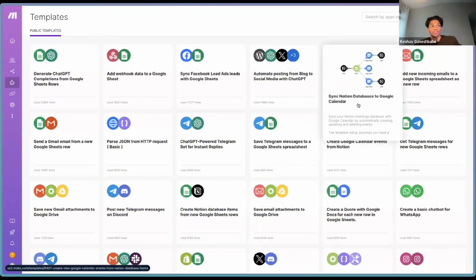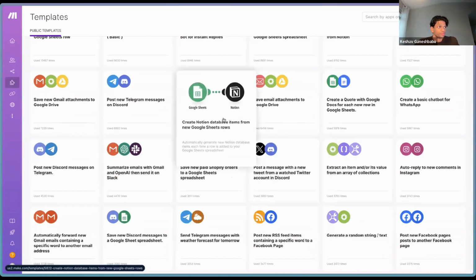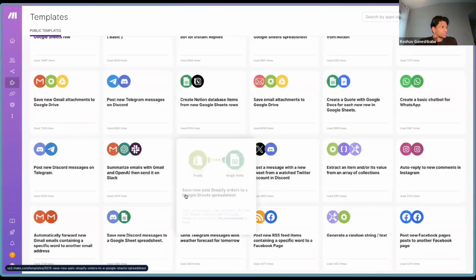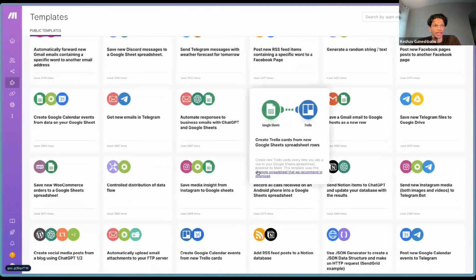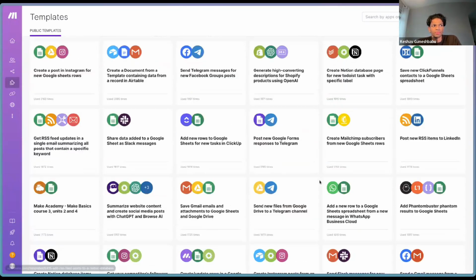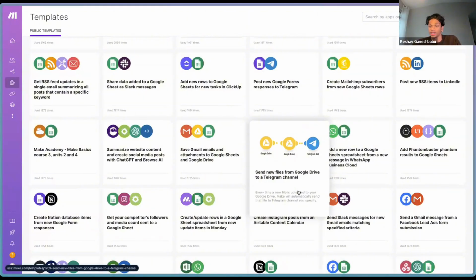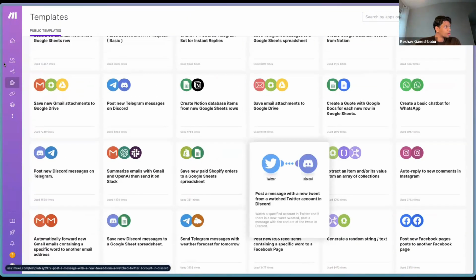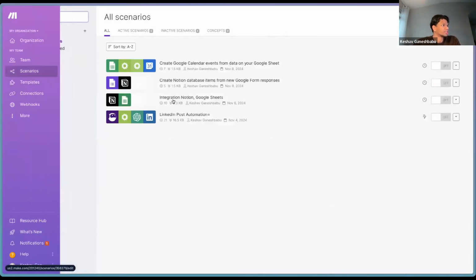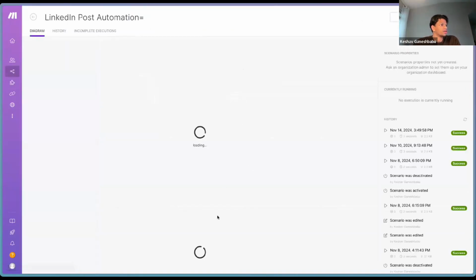You can sync a Notion database to your Google Calendar. You can create Notion database items from new Google Sheet rows. There are so many capabilities with this website, and I think it's a very productive tool you can use to save a lot of time. So now let's go into the scenario that I wanted to get into. Let's go into this.